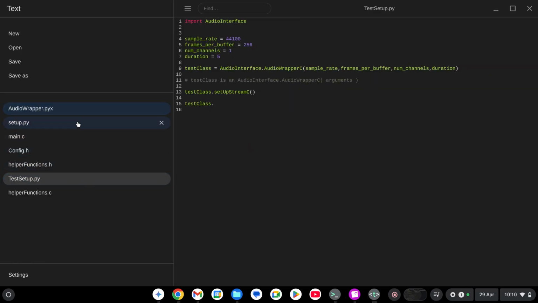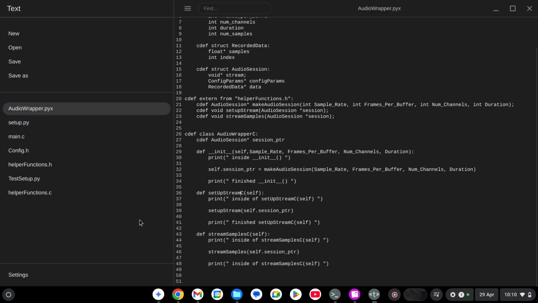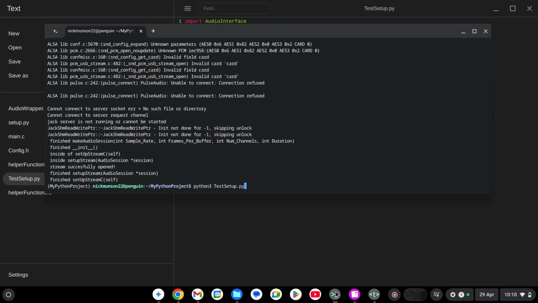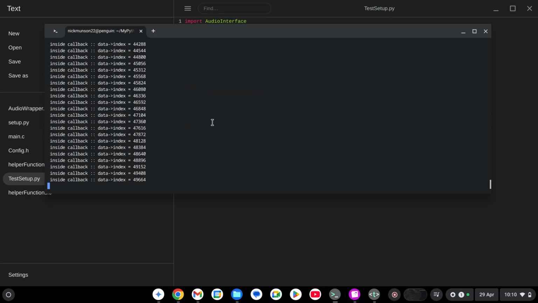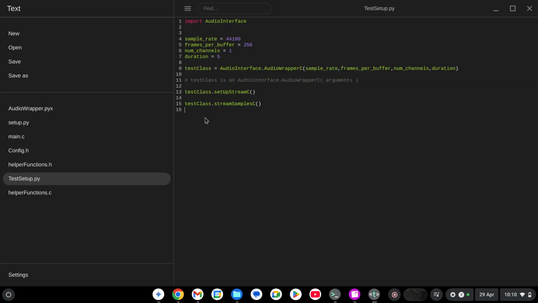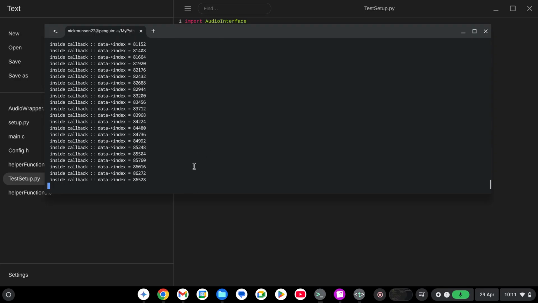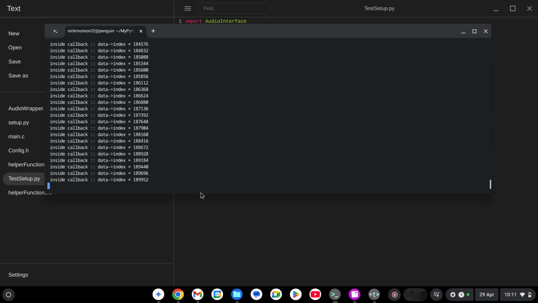Let's do this first so that we get the stream samples C. Let's finish this out. Stream samples C, and let's do this. So there it goes. It's actually now streaming our samples for us, and that's pretty cool. So I think you can actually do this. Print test class dot session pointer. So it's going to do the stream, then we're going to print out our session pointer.